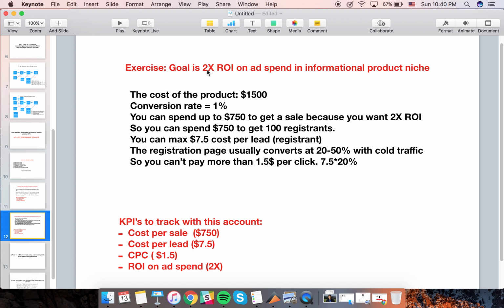So as you can see, 2x ROI. We want to spend $750 and get $1,500 in return. So it means that we can spend $750 to get 100 registrants, because the conversion rate is 1%. So that means we can spend a maximum of $7.50 cost per lead for our webinar.